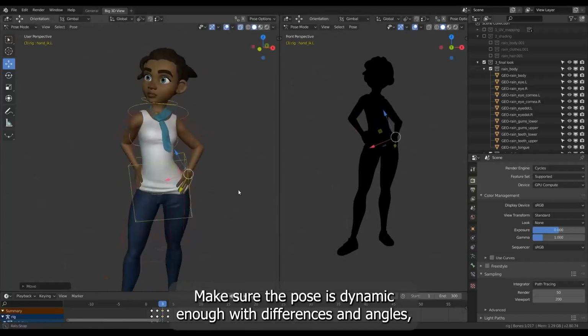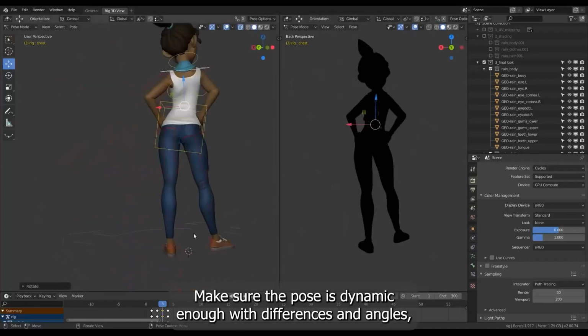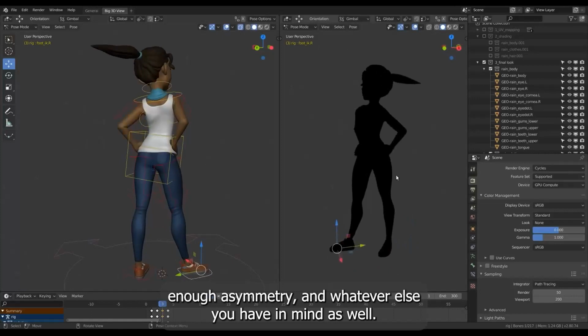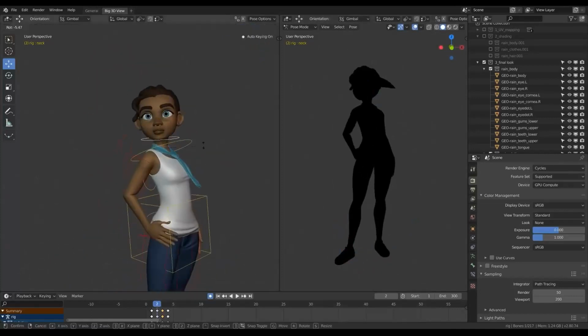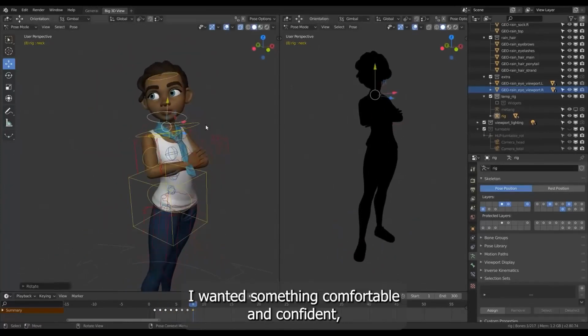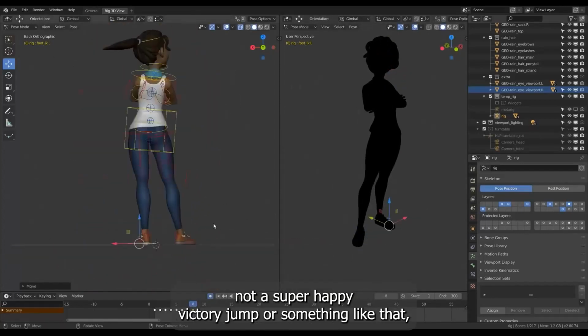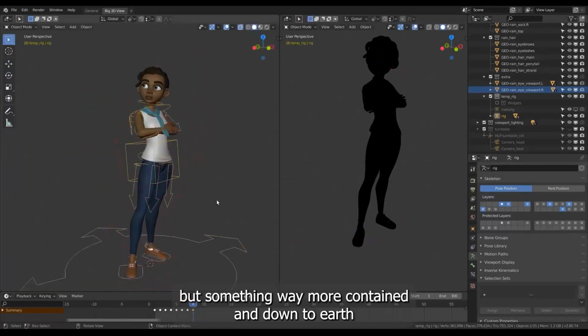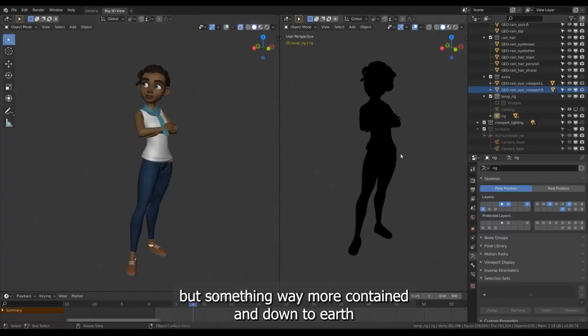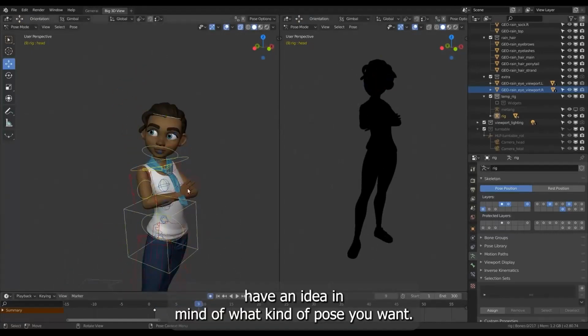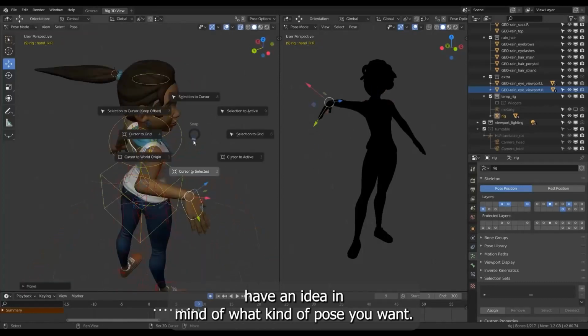Make sure the pose is dynamic enough, with differences in angles, enough asymmetry, and whatever else you have in mind as well. In this example, I wanted something comfortable and confident. Not a super happy victory jump or something like that, but something way more contained and down to earth. Have an idea in mind of what kind of pose you want.